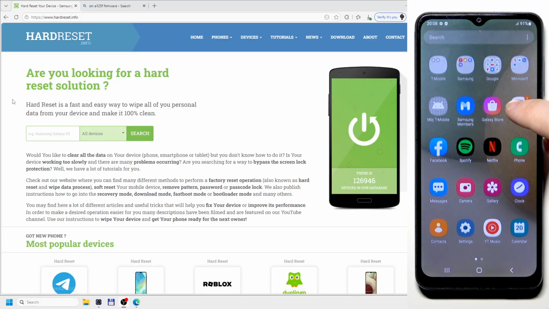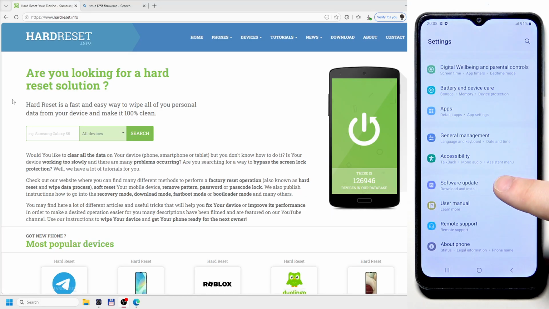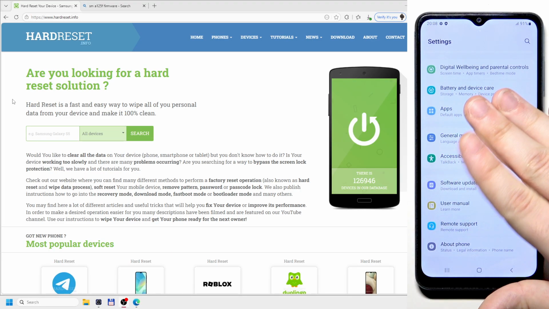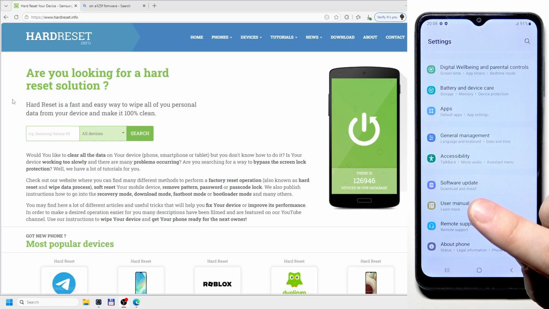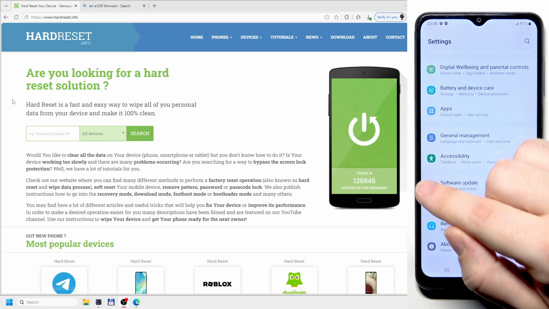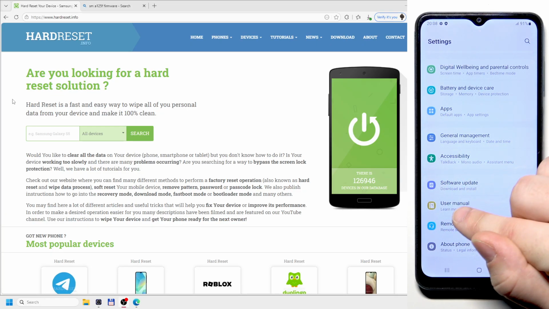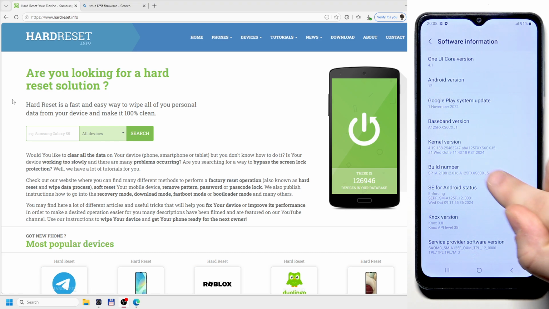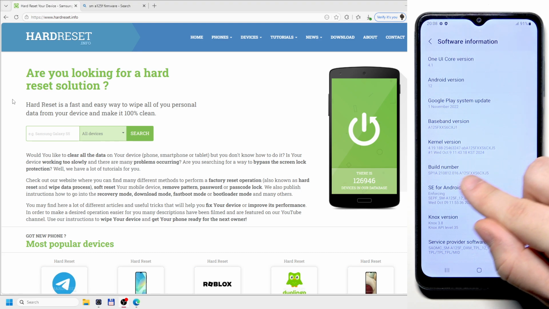Okay, first we need to check what is our current version of the software, because when it comes to Samsung devices, Samsung allows us to install every software above our current version, or we can flash the same version once again. So first we need to check. Click on About Phone, click on Software Information, and in here on the build number we have our current version.